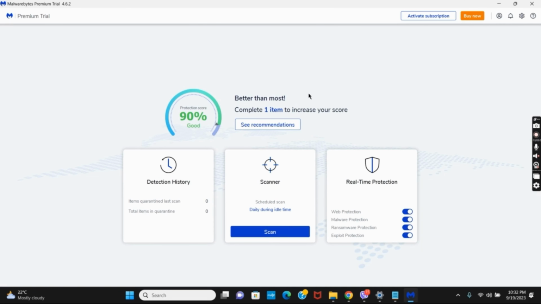So this is the interface for your Malwarebytes. Some of its key features are advanced malware detection, removal capabilities, real-time scanning to safeguard against emerging threats, and a very user-friendly interface that simplifies setup as well as management.